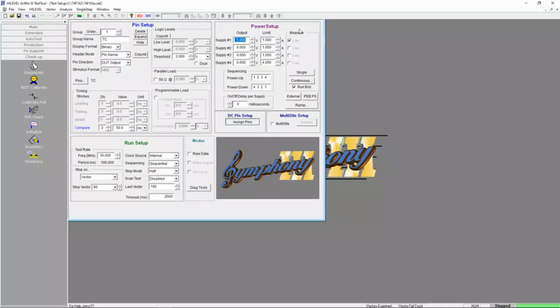In the measure section, you can quickly do IDD measurements. Check the box for each power supply you want to measure. The single button runs one measurement. Continuous opens a new window where you can define your own settings for free-running IDD measurements.